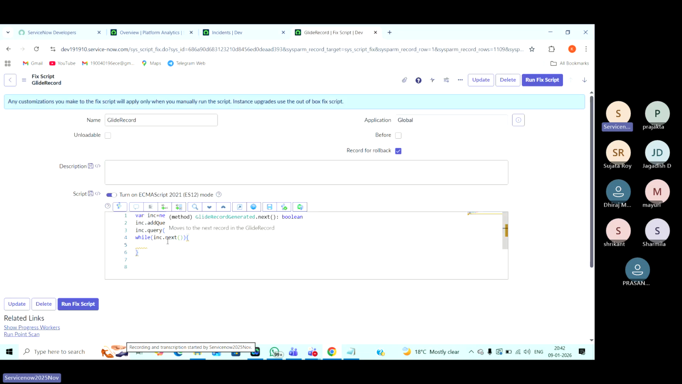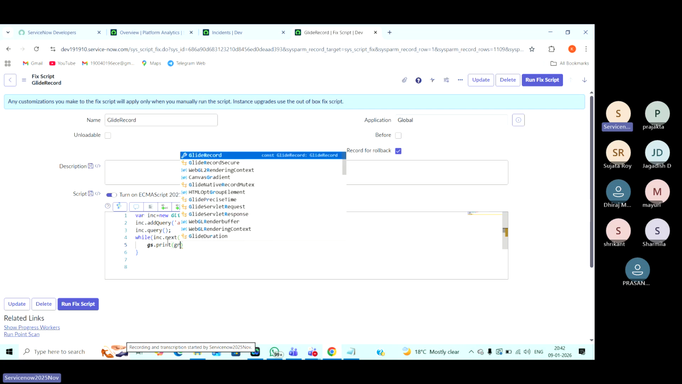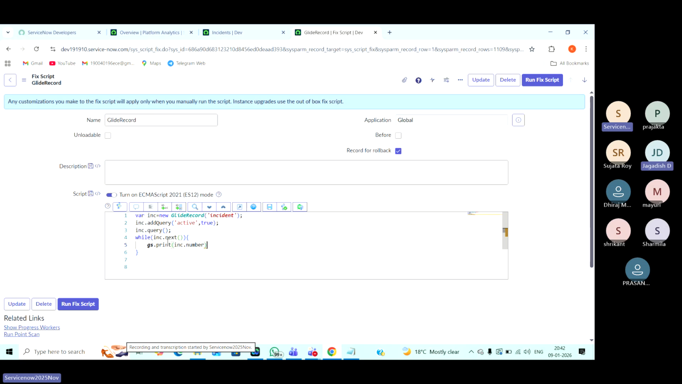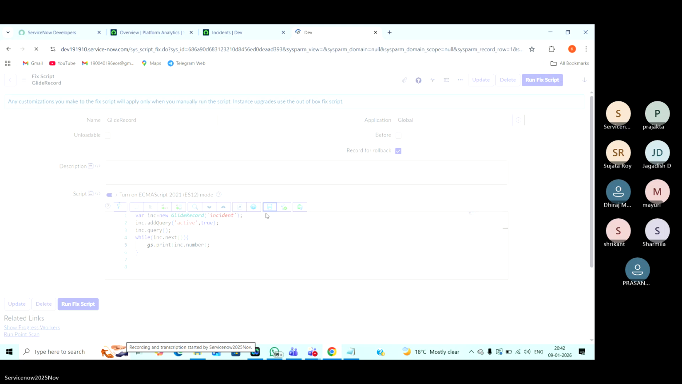So in order to print the things, you'll use the gs dot print method. Okay, gs means glide system. You need to print the numbers. So what is the number field backend name? It's number, right? Like this. If you want to access the record field values, you should use object dot that field name. Okay, I'll just see what happens.